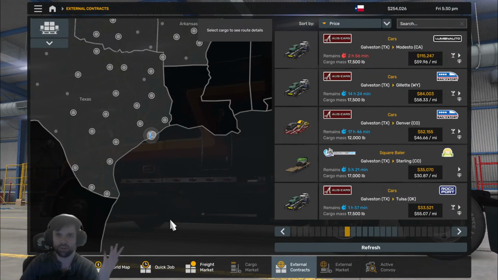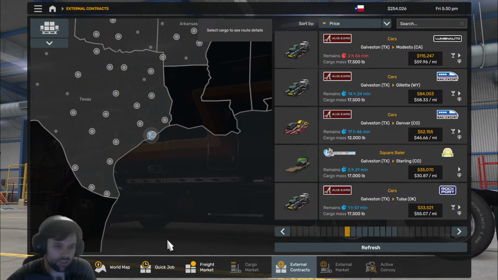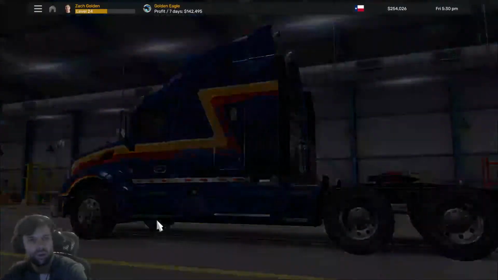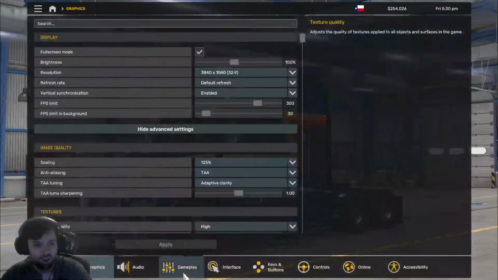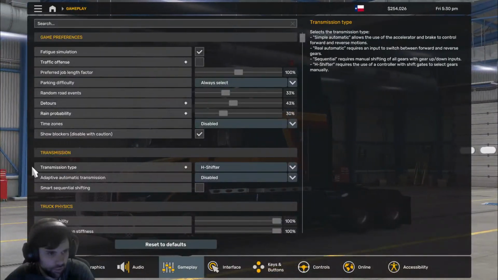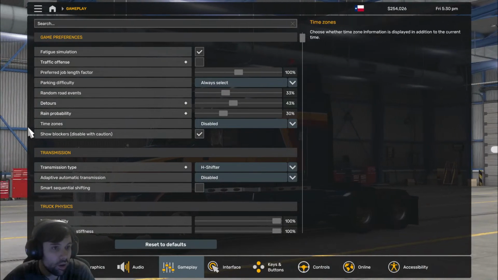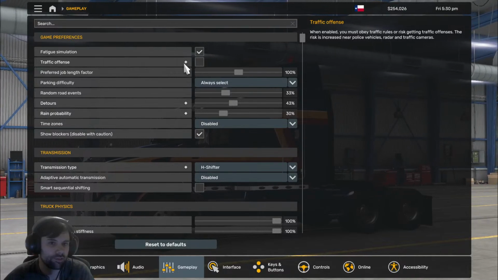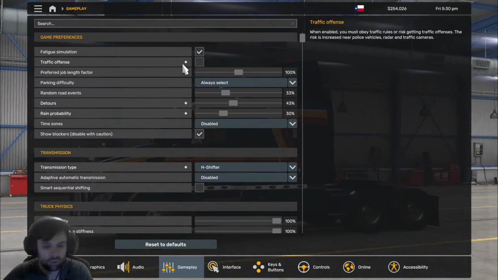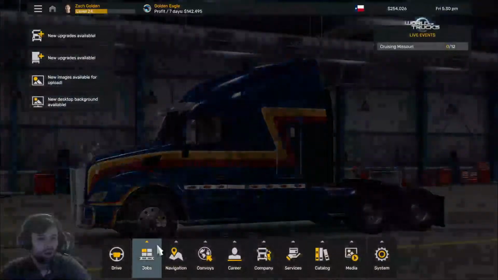But other than that, unless they changed the tolerances of it, I don't think they did, but let me check the setting real quick. I think it's just a toggle to turn traffic infractions on or off. Minor difficulty traffic offense. There's no, it's just a toggle.